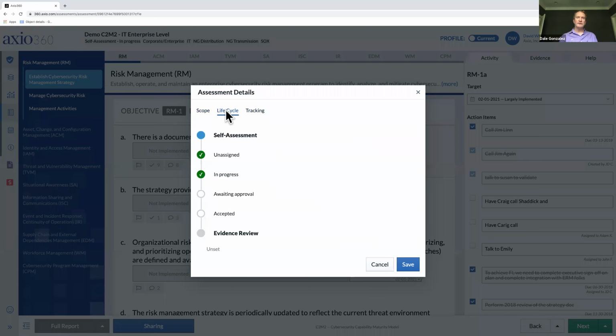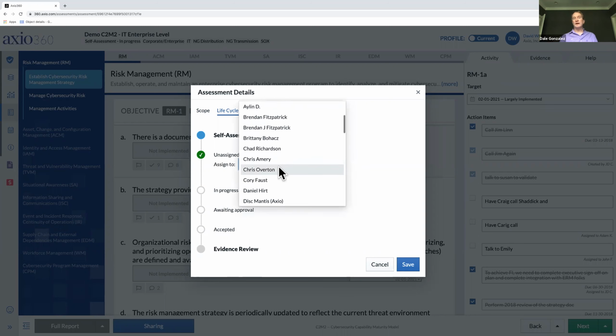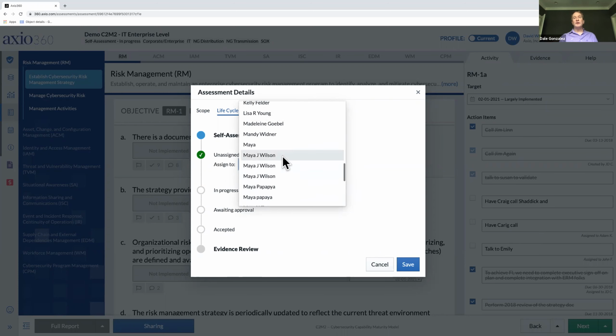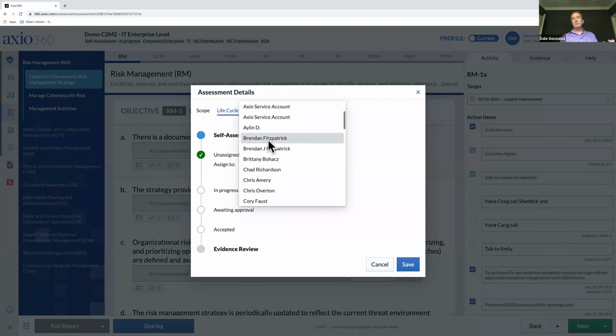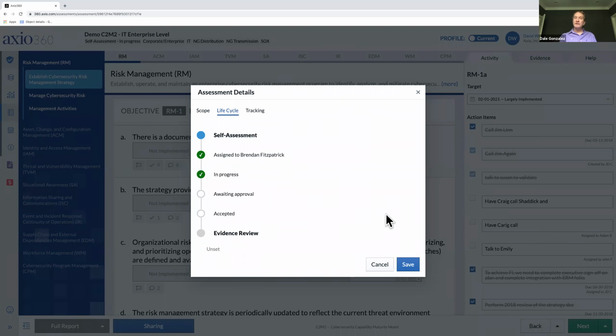Let's start by looking at the lifecycle. So when you think about sharing an assessment, particularly outside your organization, you may want to coordinate the activity a little more closely than if you're just working within yourself. So one of the things that you can do is now assign someone to take the next step, to move the assessment forward and to sort of structure the activity. And that assignee you pick from the list, and now that person is notified via email, and they're told that they're responsible for conducting this step in the process, which is doing this initial assessment.